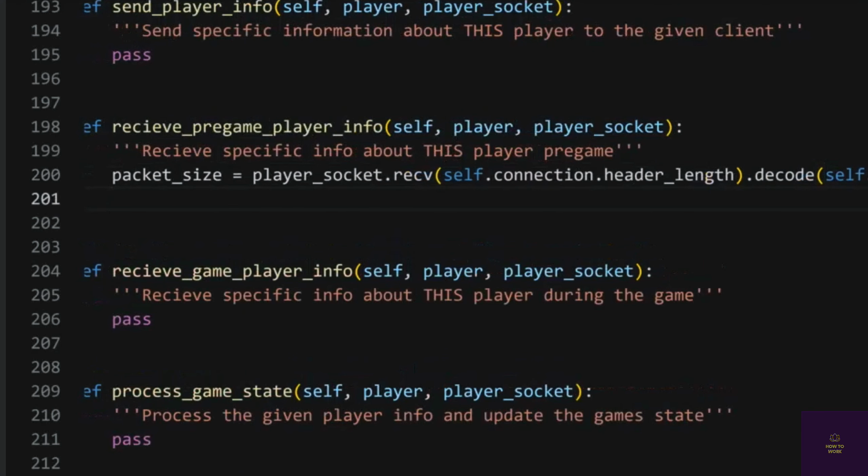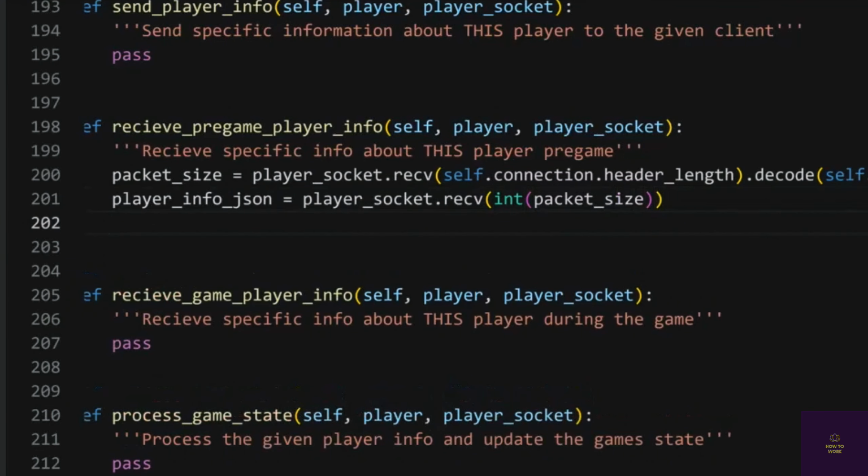Awesome. Now we'll get the player info JSON that's going to come in next. So we'll say player info JSON. This is the dictionary of all those updated values. So we'll do player socket dot receive. How big is this packet going to be? Well, it's going to be our packet size. So integer of packet size. I just said packet size, which is kind of funny to me.